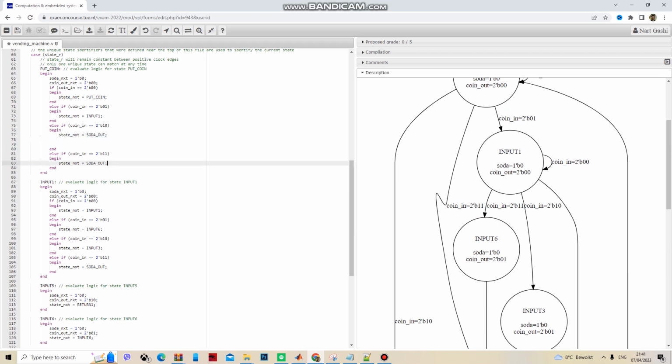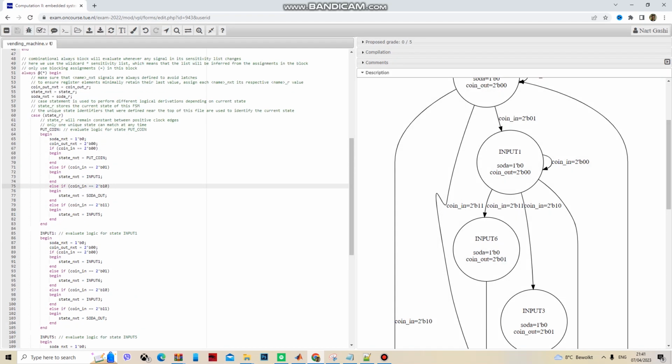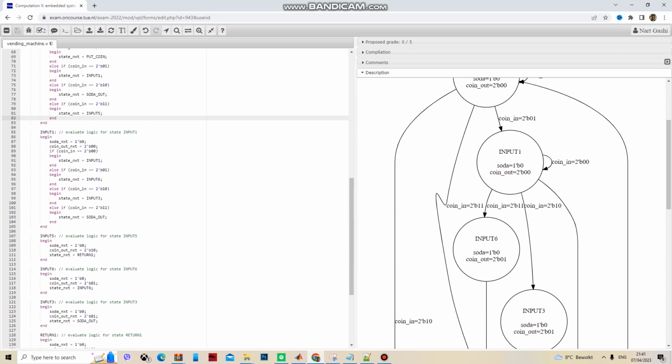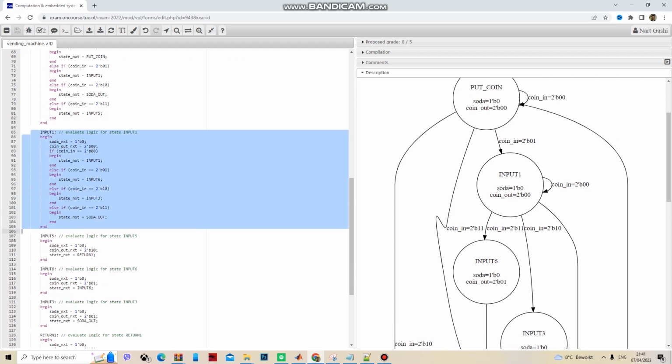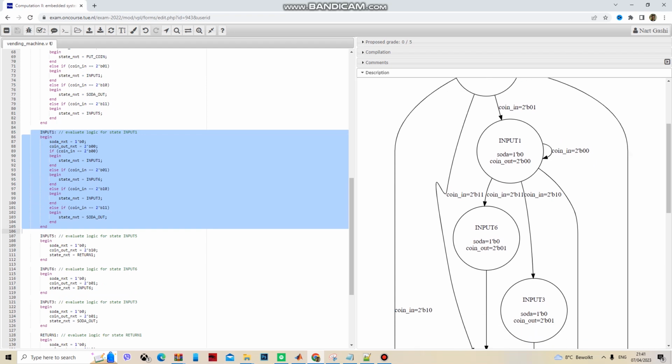Take this and then place it here. Okay, let's make it neat. Okay, so I swapped their places. Okay, this seems good. Now we can continue down to the next state, which is input 1.